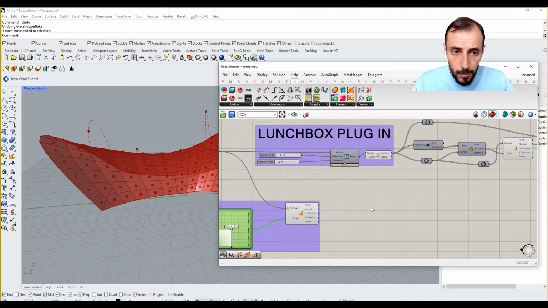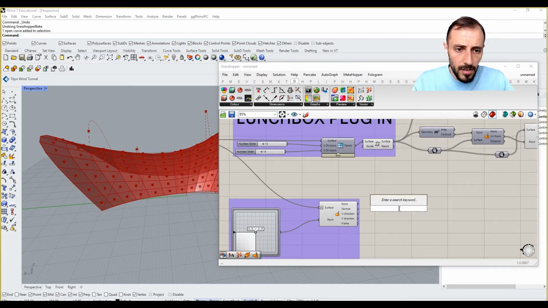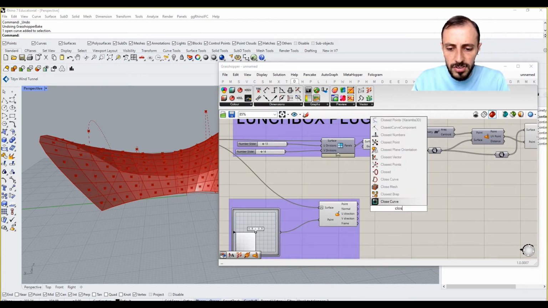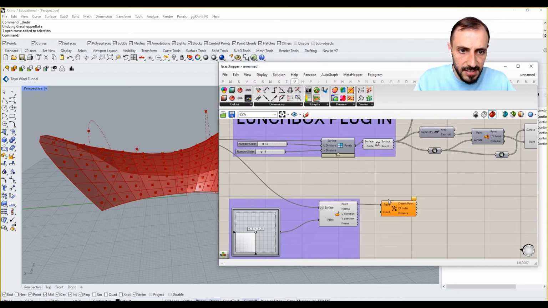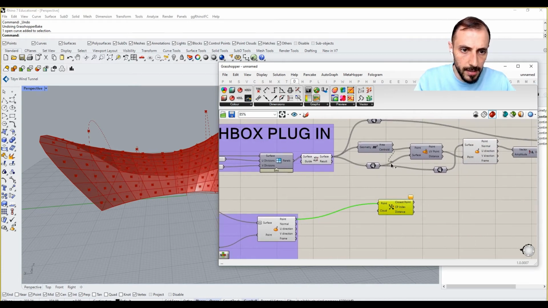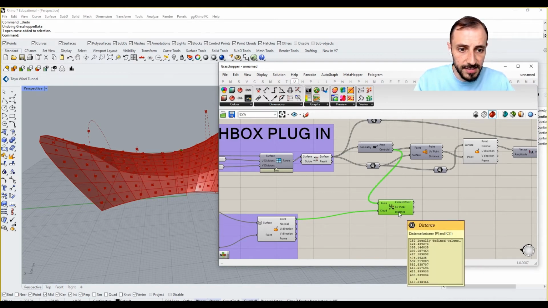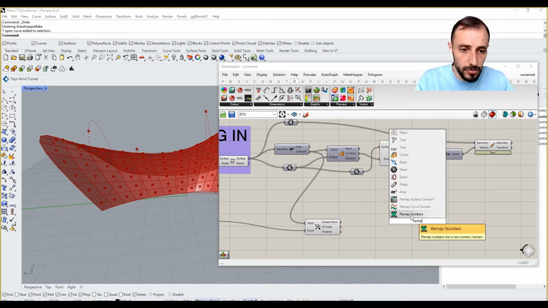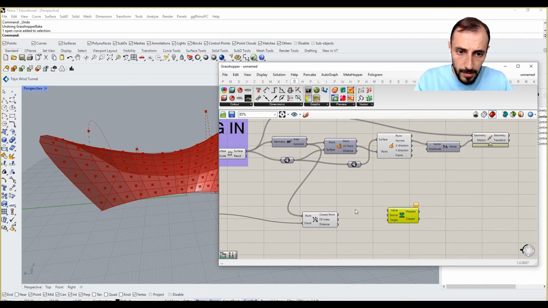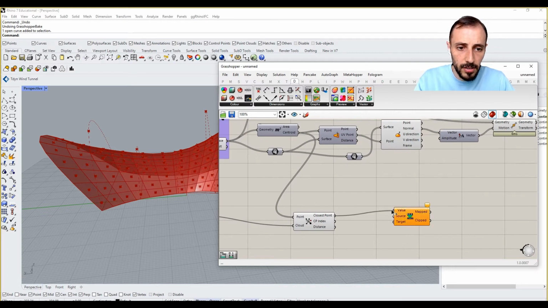So this is my point, and if I get the closest point component to calculate the distance, this is my point and these are my point clouds, right? Oops, I put the wrong one, sorry. So this is my closest point and these are the distances. And based on these distances, I can create an amplitude, right? So what I can do here is remap these values, and I can grab bounds.